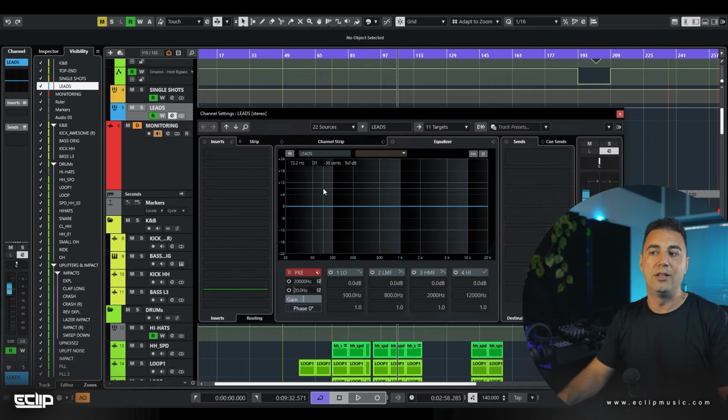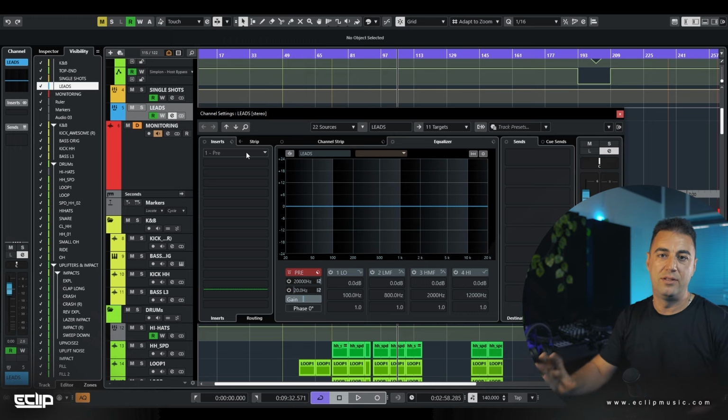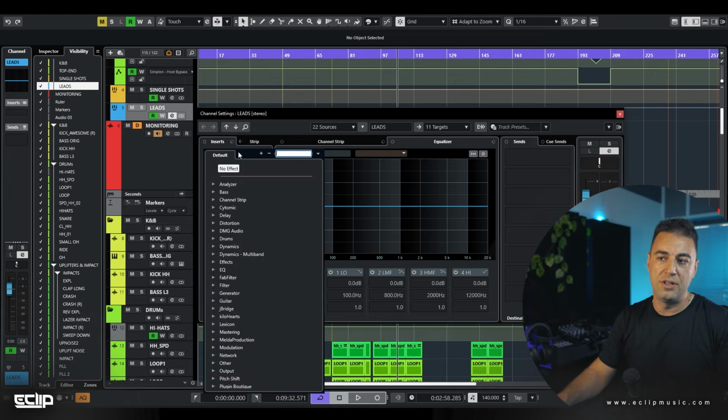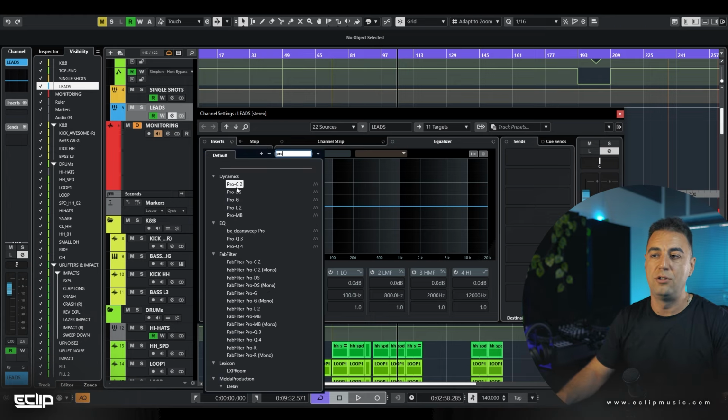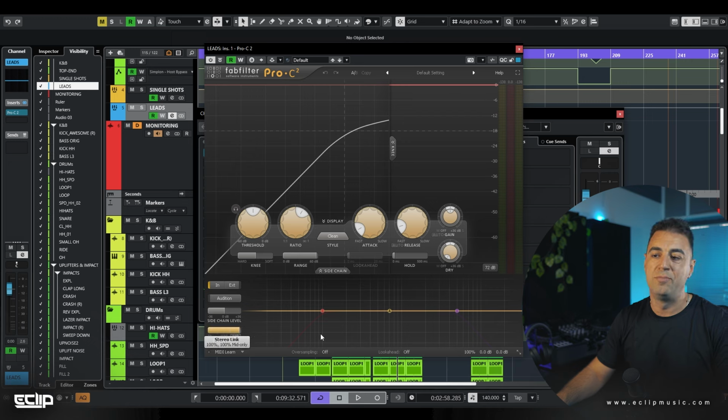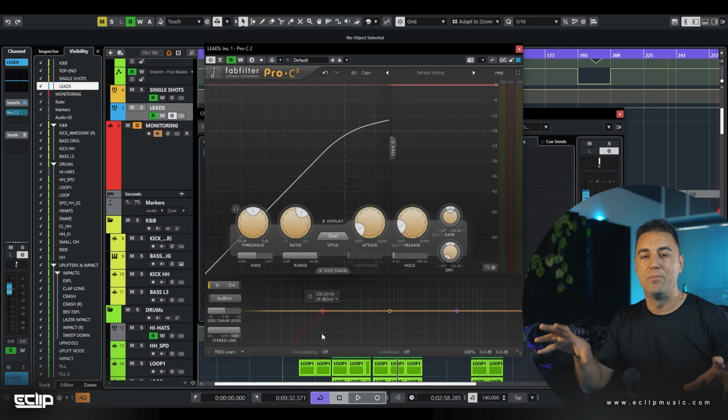Now on the leads, I also don't like adding much. I might add a low cut on everything that's on the side, because I really don't want any stereo information below 200 Hz, let's say. And in some moments I might add Process C2, and I'm going to compress only what's in the middle. I already explained this many times, but this is my way of creating compensation.